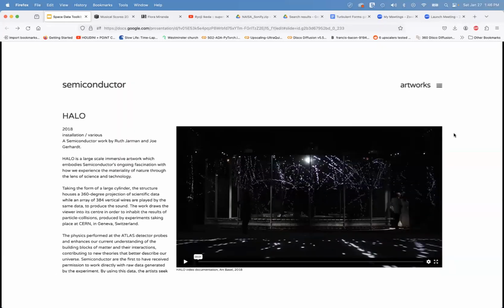And this piece as well, which I think is the final piece of the artists I wanted to share, there's an amazing group from the UK called Semiconductor. And they very, very often work at this intersection between art and science.